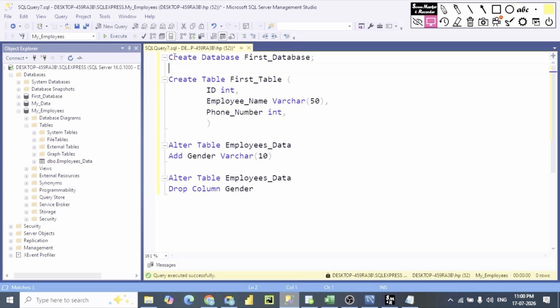The first thing we learned is to create a database. To create a database, you just write the create database keyword followed by the database name and your database will be created. The next thing is to create a table. For this also, you just need to type the keyword create table followed by the table name. But you also need to add the column name with its data type. So for ID you have provided integer, employee name as varchar and so on.